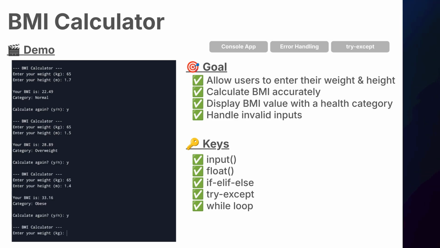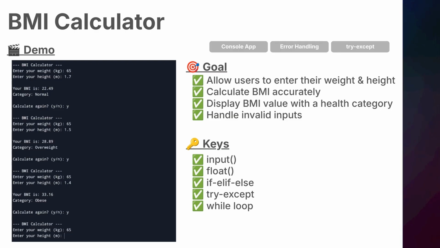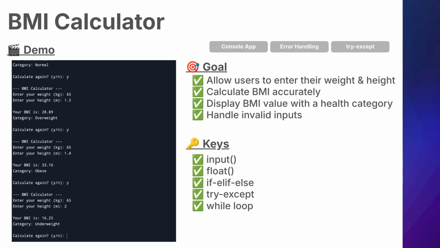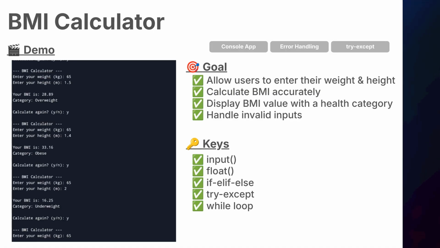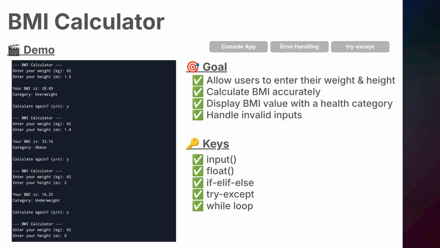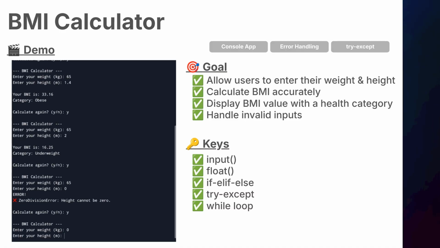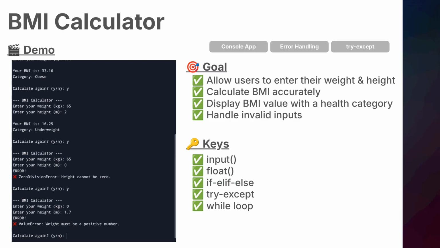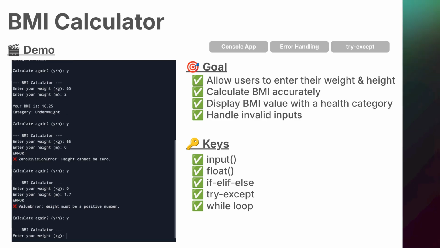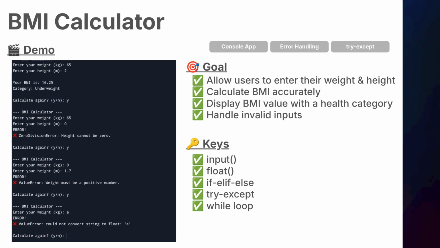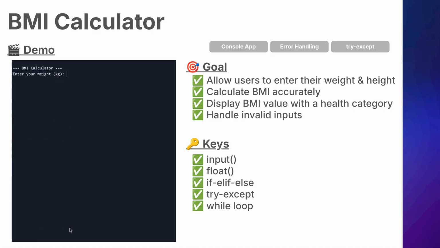At the same time, the program makes sure that incorrect inputs like 0 or negative numbers are handled safely so the app never crashes. When the program runs, it looks clean and easy to follow in the terminal. You'll see a short title, then a prompt asking for weight in kilograms and height in meters. For example, if the user enters 65 for weight and 1.7 for height, the program immediately shows the calculated BMI and prints a clear category like normal. If the user enters something invalid, the program responds with a helpful message instead of an error wall of text.